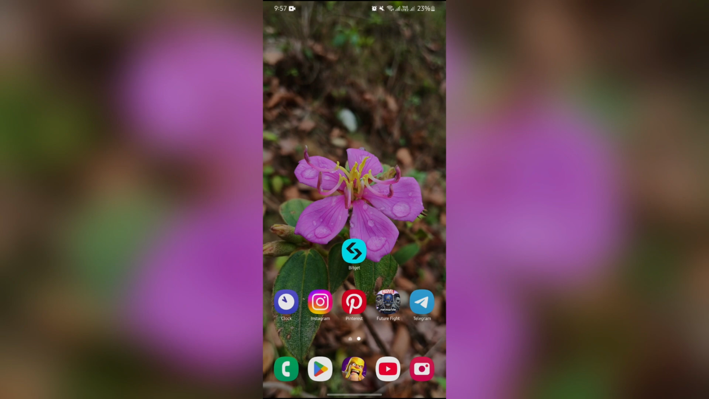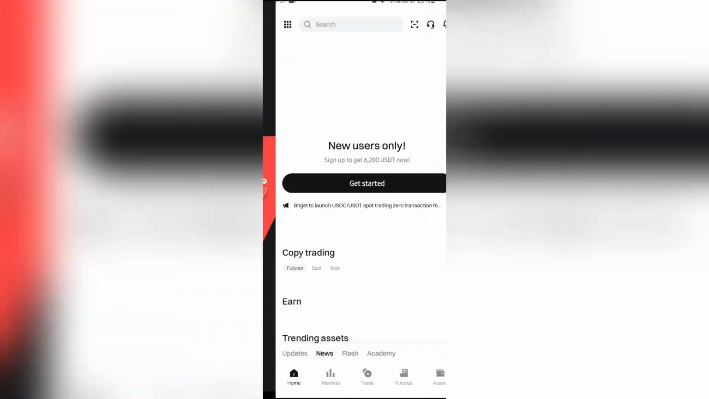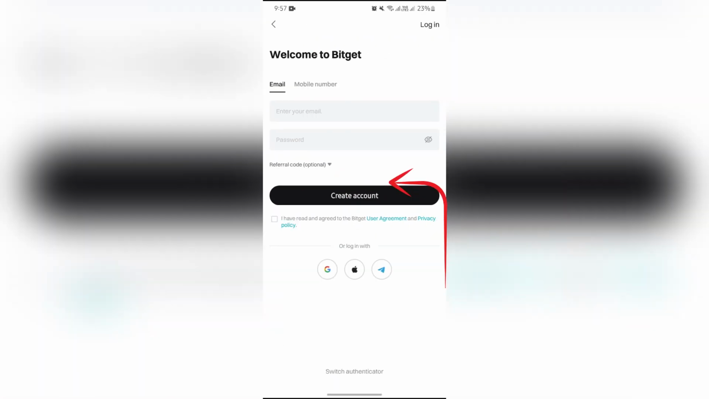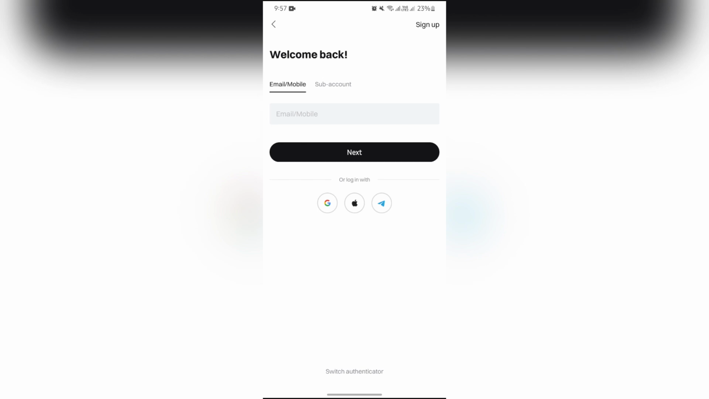In order to do that, you simply have to open your Bitget application, and after opening the application, tap the Get Started button, and after tapping in there, you will get this login option in the top right corner. Tap into login, and after tapping into login, you can choose to enter either your email address or mobile number from this section.